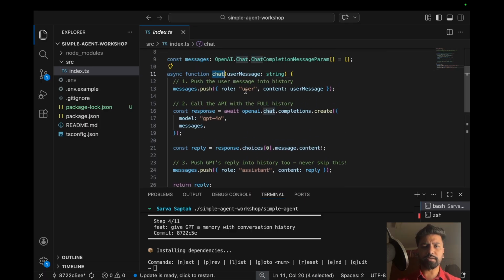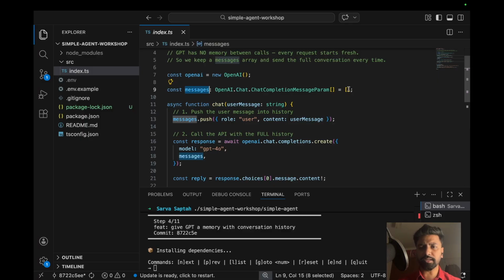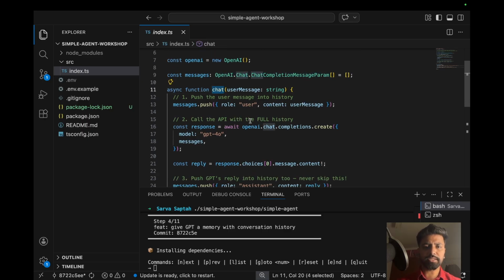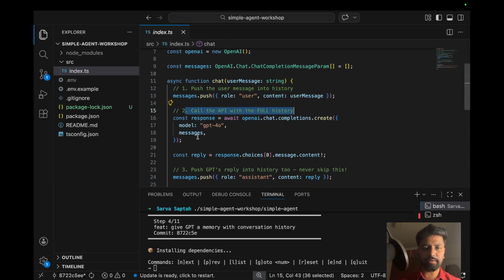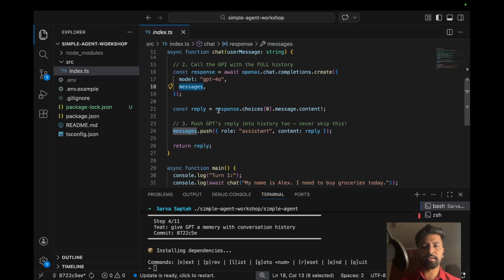If you see, we have created a messages array here. It's nothing but a very simple array in TypeScript, and we have defined the type as this one, right? So we call the chat function, and whatever the user message was, we first push it into the messages array with role as user. Okay, then we call ChatGPT and pass the messages array, right? And whatever reply we get from ChatGPT, we again push that with role as assistant in the messages array. Okay, and then we return the reply.